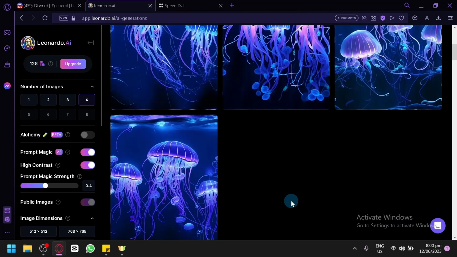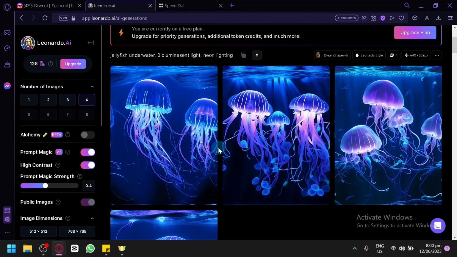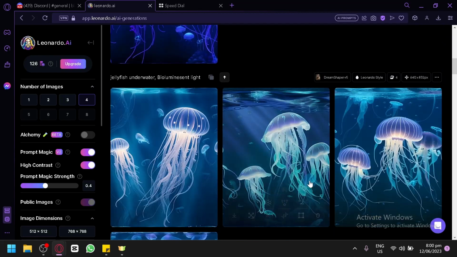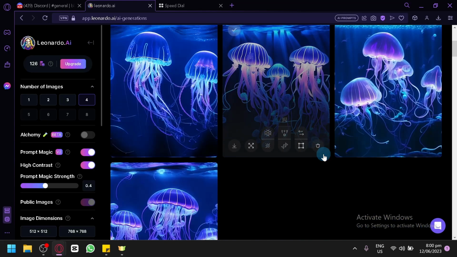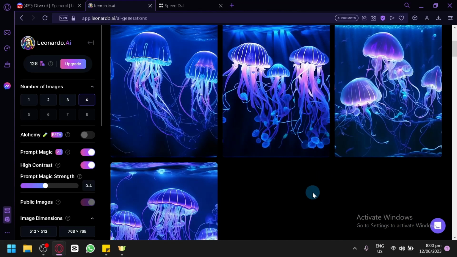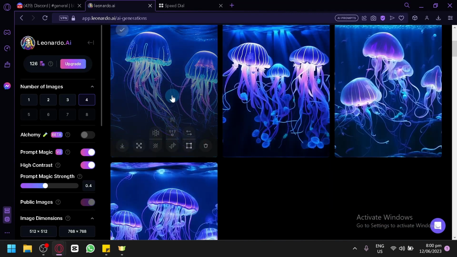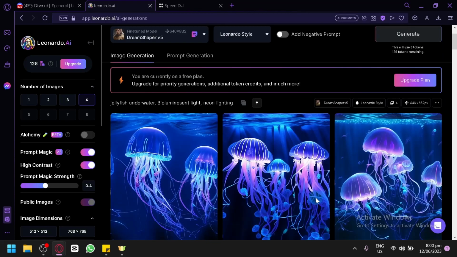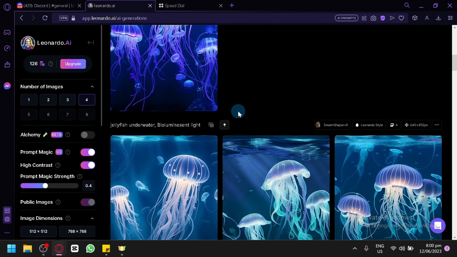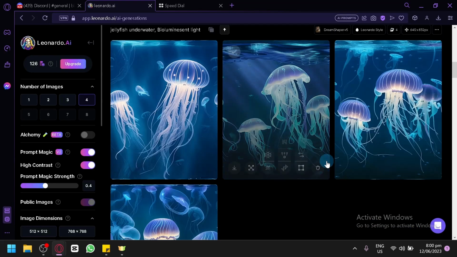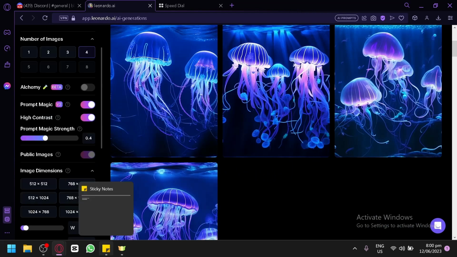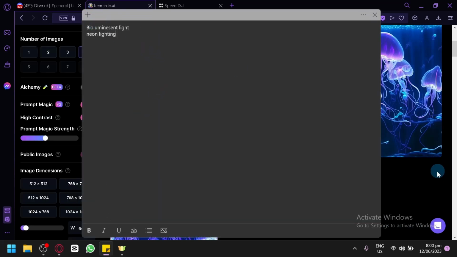So let's see the difference. And as you can see, there's a significant difference between this one and this one over here. This one has more details. The neon lighting added more details and highlighted the different features of the jellyfish over here, which improved our output drastically, and it is better. Our image gradually got better and better due to our addition of the extra keywords over here.